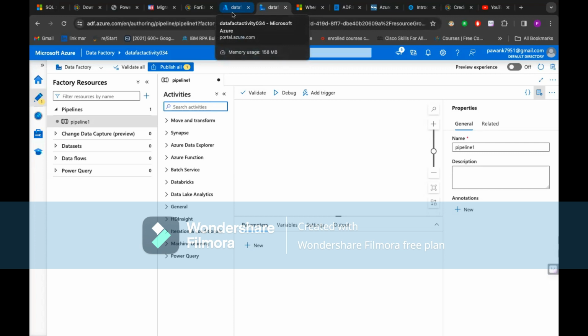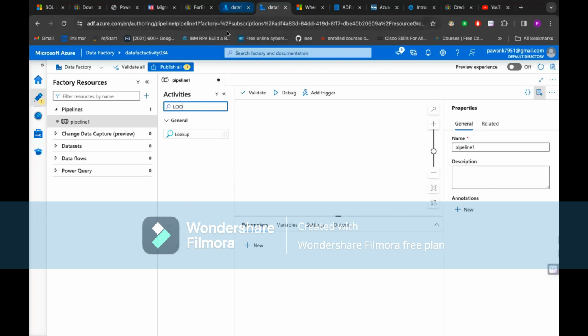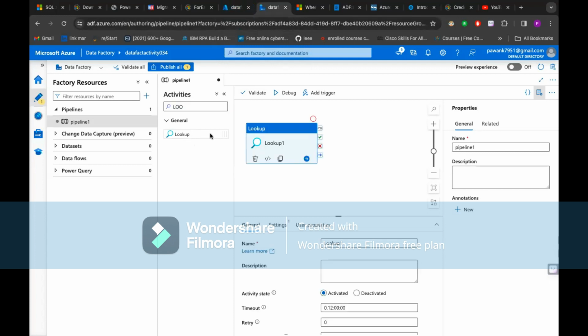Let us assume you have an employee database and you want to retrieve the data. You want to see the employee ID, and for that particular employee ID, what is the employee name? For that you have to perform a lookup activity. We'll see the lookup activity; we just drag and drop. Since we have to execute a SQL script for retrieving the data from this factory, let's click on the lookup activity.